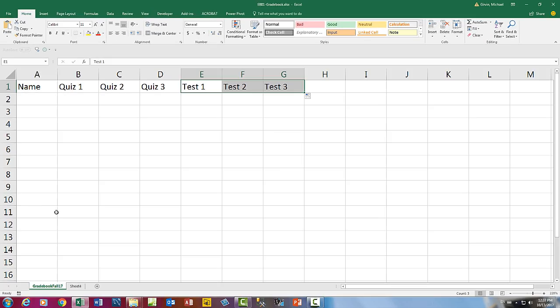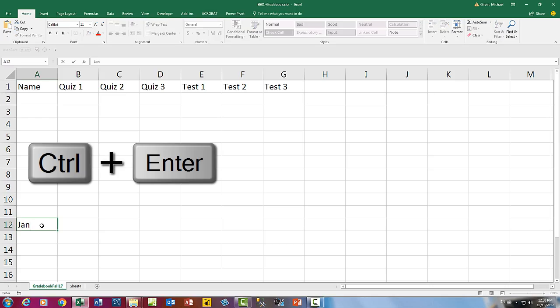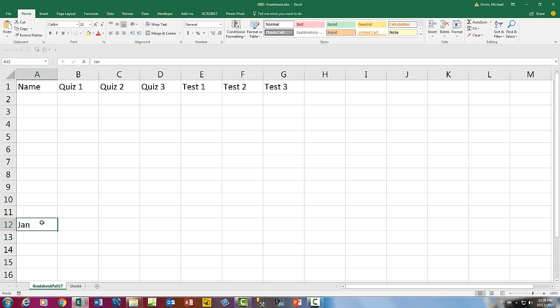Now, I've got to come down below here and show you a couple other amazing tricks for that angry rabbit. I'm going to click in cell A12 and type JAN, that's short for January, Control-Enter to put the thing in the cell and keep the cell selected, point to the fill handle, and when you see your angry rabbit, click and drag.